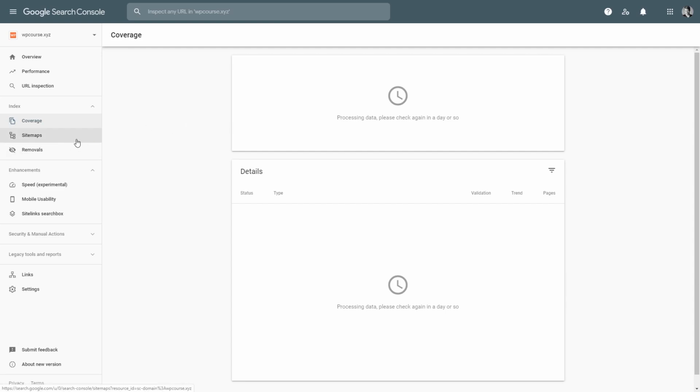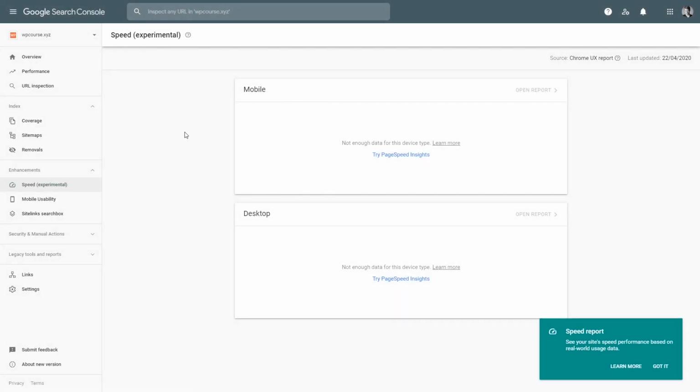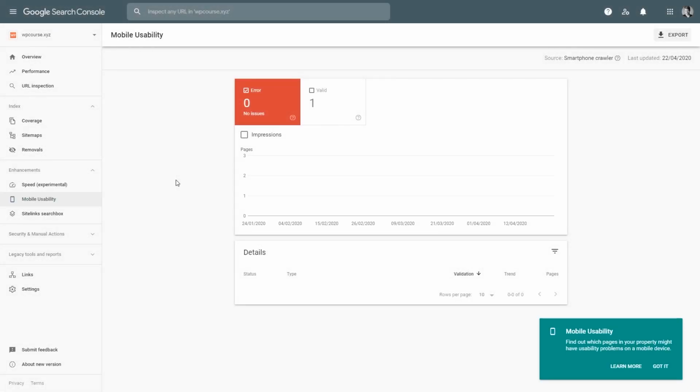So in sitemaps, we submitted our sitemap, and this section is not very important. And in the speed tab, you will see the speed recommendations, which pages are performing better than others, which need some kind of attention, need to be improved. In mobile usability, you will see as well some errors, if your website, blog posts, pages are not mobile friendly. And the sitelinks search box is not very important.